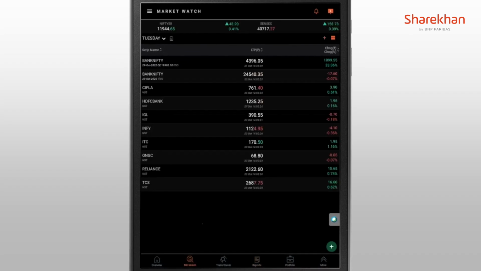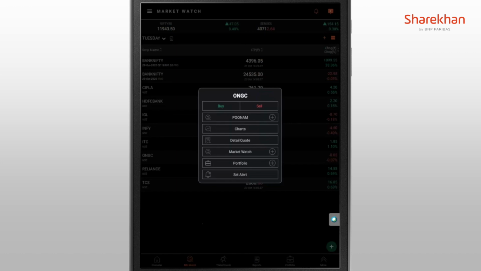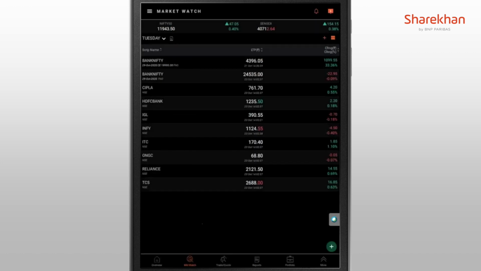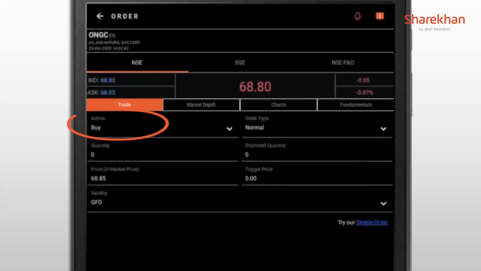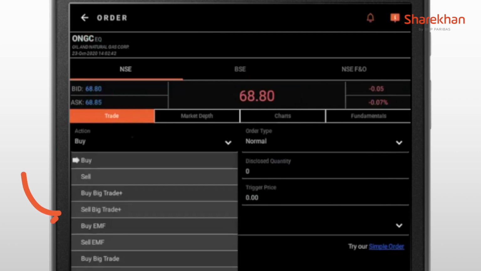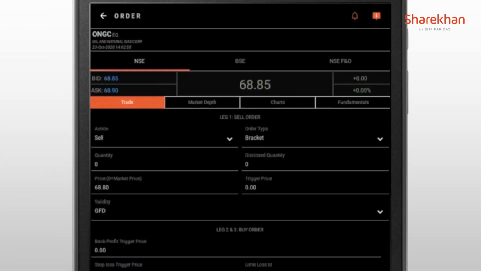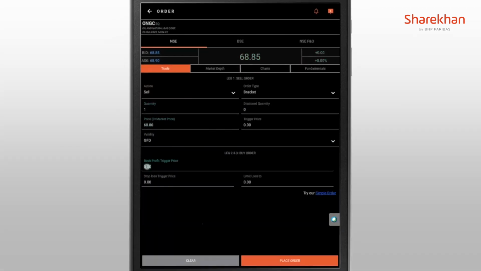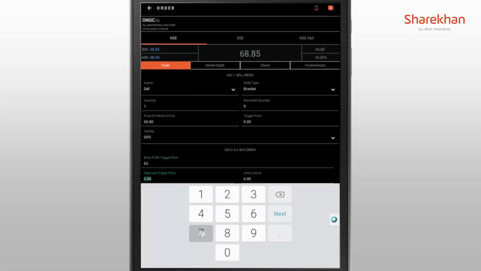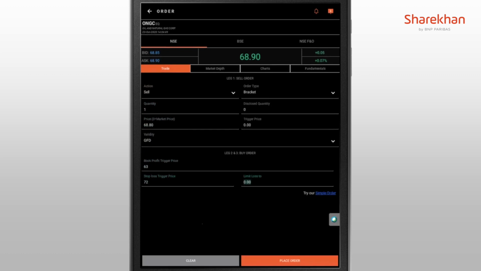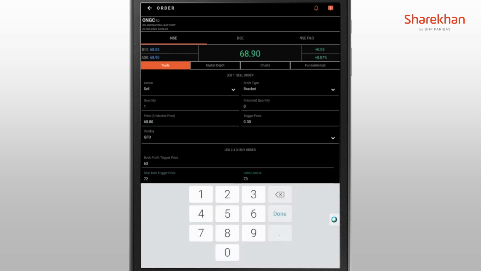To place a bracket order for short selling, tap on the script, select the sell option from the call to action box. On the order window page, select sell big trade plus from the action tab, followed by selecting the bracket order type. Similarly, fill in the order details, which is a quantity, price, etc., and place the order.